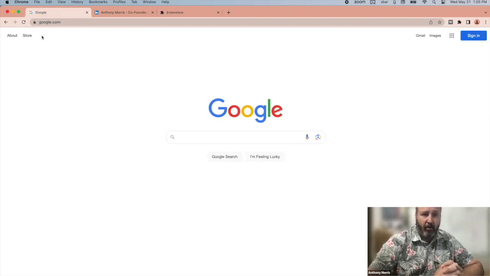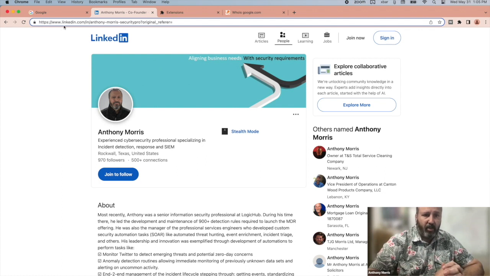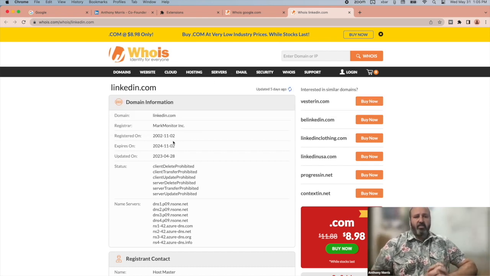So I've come over here. You notice it's going to pull the URL. So in this case, Google. I click it, and it goes and runs a WHOIS on google.com. And there's my registration date. To demonstrate it again for LinkedIn, same kind of thing. It's going to pull out from the URL. Click it, pulls out linkedin.com, and there's my registration date. So that's all it is to this.